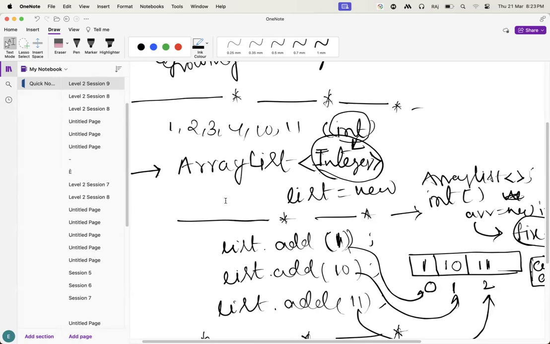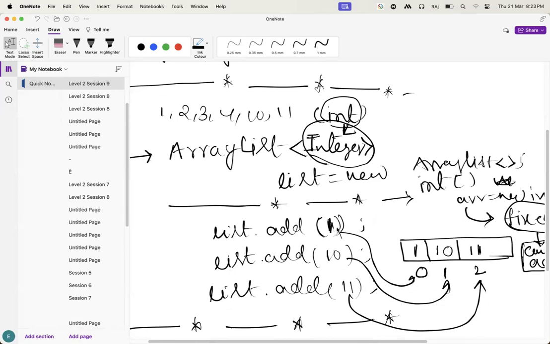Guys, do you understand how I am adding the elements? Every time, the element is going to be added to the next index. Next index. Guys, do you understand this one? Fine. If you want to get the element, how are we going to get the element, guys? Anybody knows? Now, as of now, we have added the elements. We want to get them, what do we have to do?